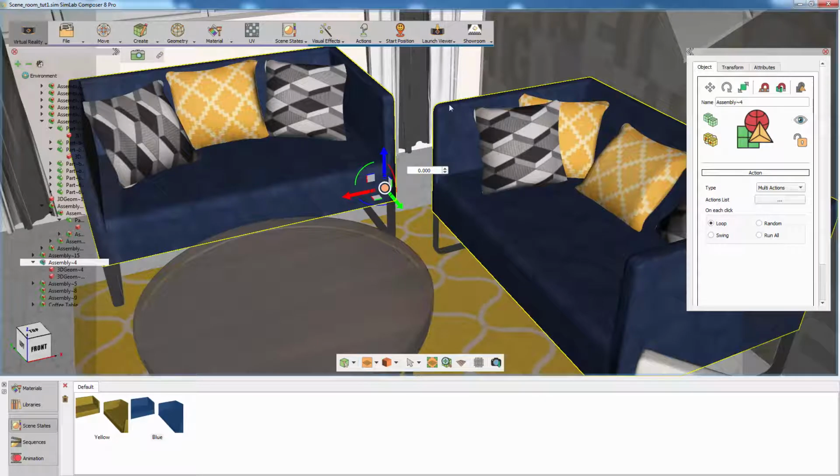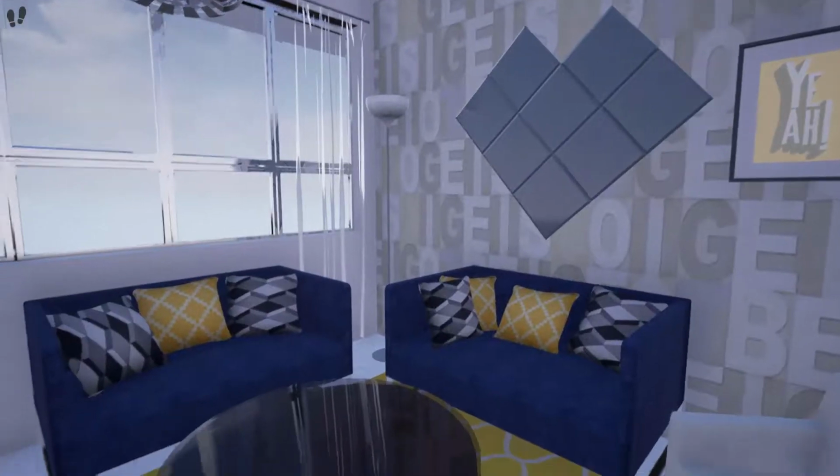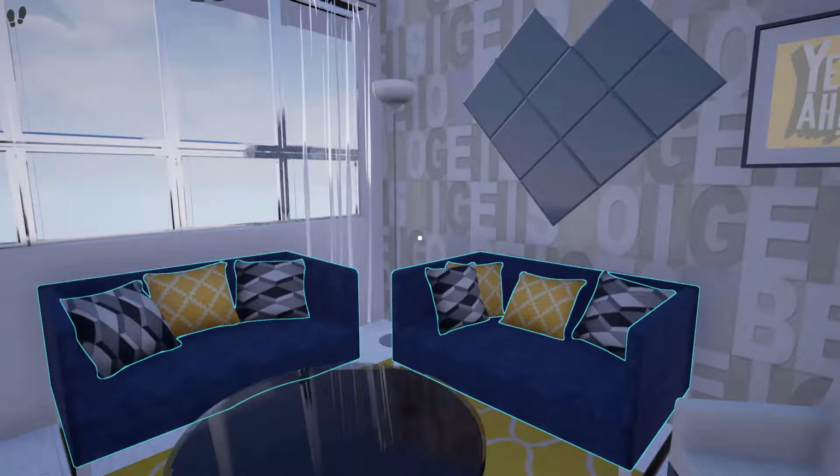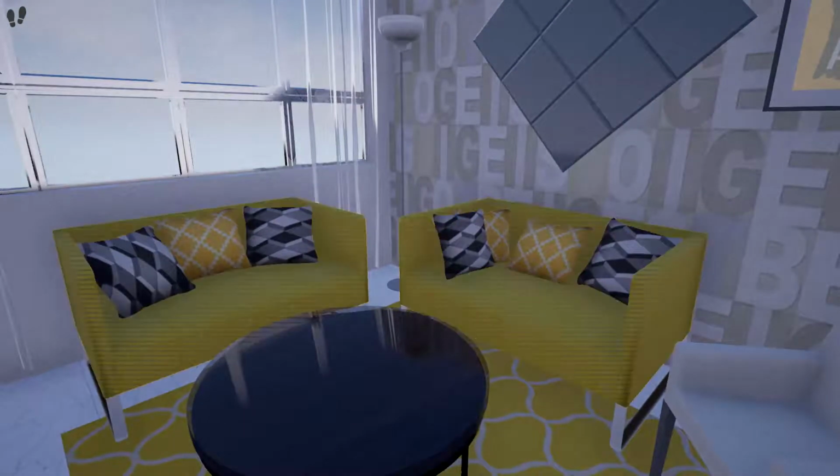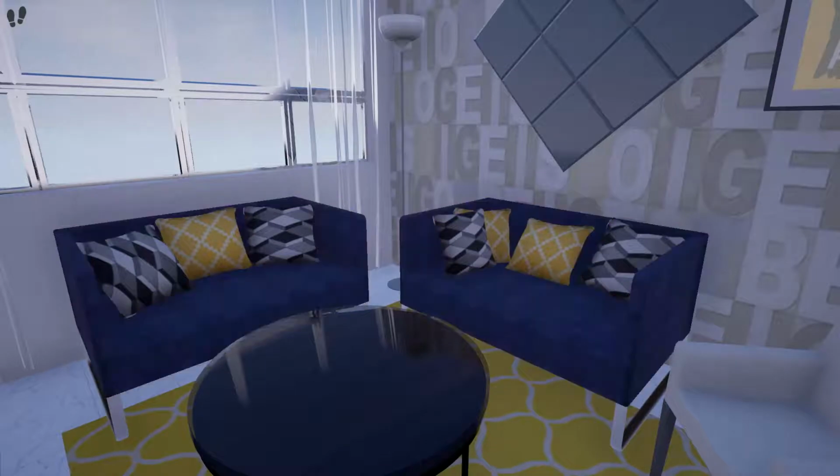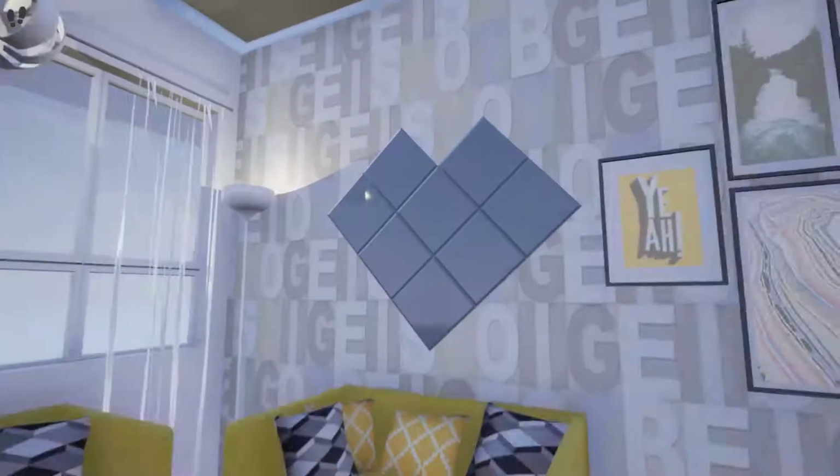From the Launch Viewer menu, select Start Desktop Viewer. Click and hold the left click on the mouse. Aim the white pointer at the couches and release to apply the attached scene states.